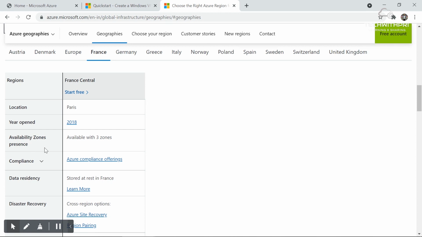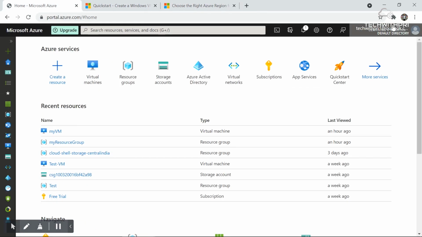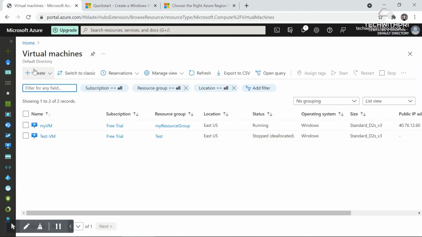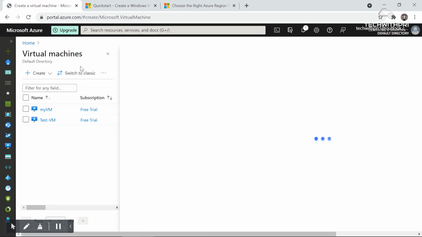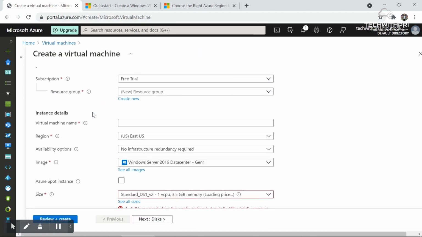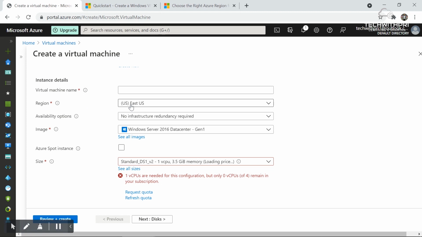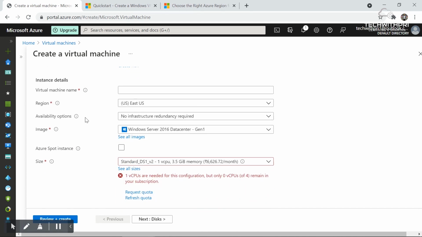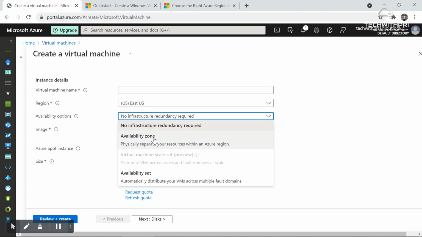Now, what is the advantage of this availability zone? What is the requirement of that? To understand that, let's go back to our Azure portal and we can create a virtual machine quickly. And we have seen this option already. So I'll just click on virtual machine to show you the option. Now here it's the region. So first you are choosing which region you are going to use. This is the virtual machine I'm trying to create, and I'm going to host it on region East US. Okay. And then we have the availability option, and I can choose here availability zone, and you can see it is written: physically separate your resources within an Azure region.